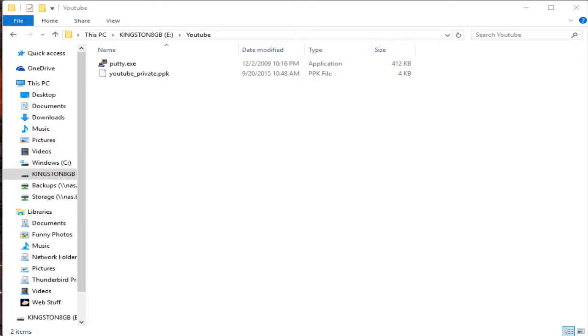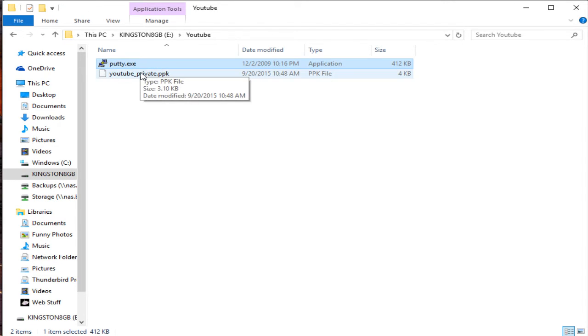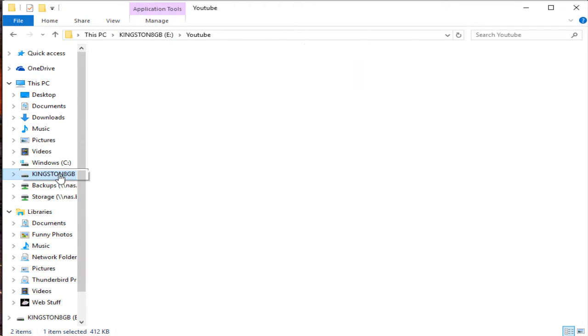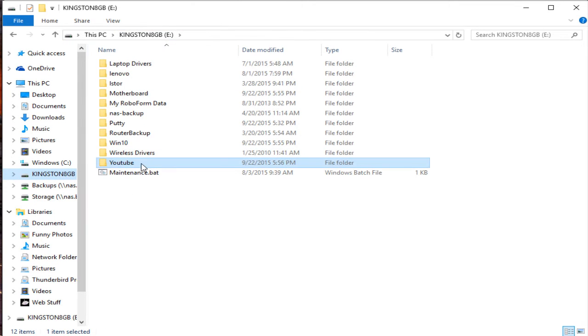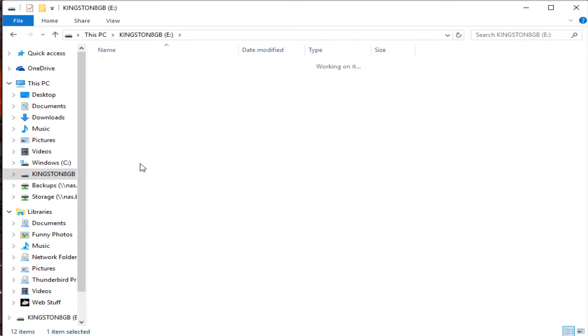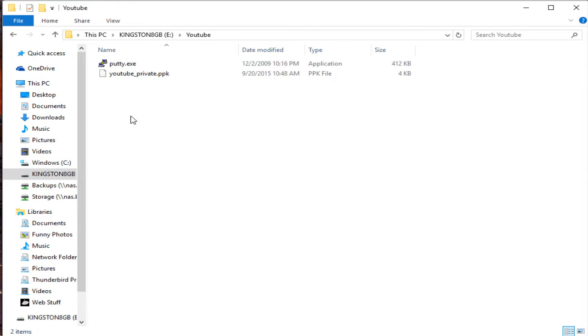Well, you can do that simply by putting your private key, this is the one that we made in the last video, and the putty program. I've just plugged in a USB stick here and created a folder just called YouTube. You can name it whatever you want, and then put your putty executable and your private key in that folder.